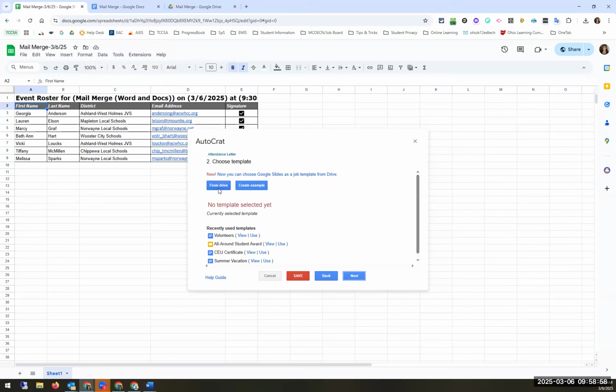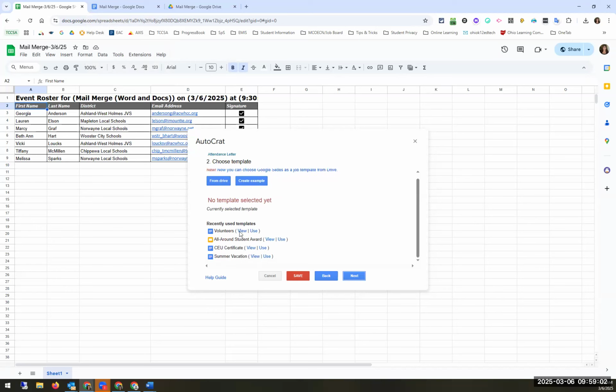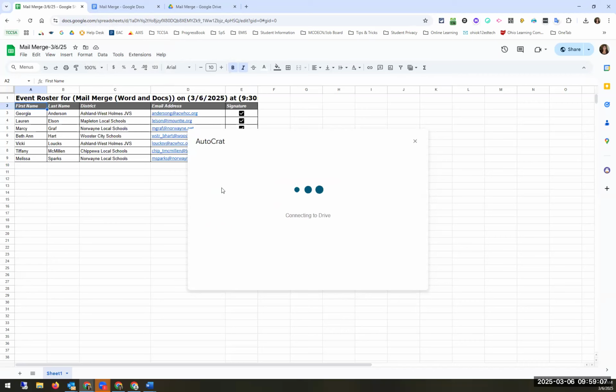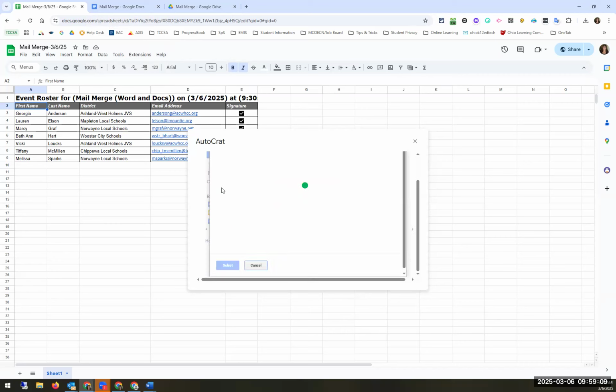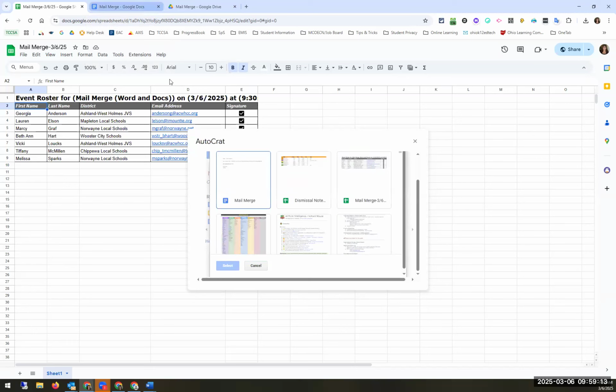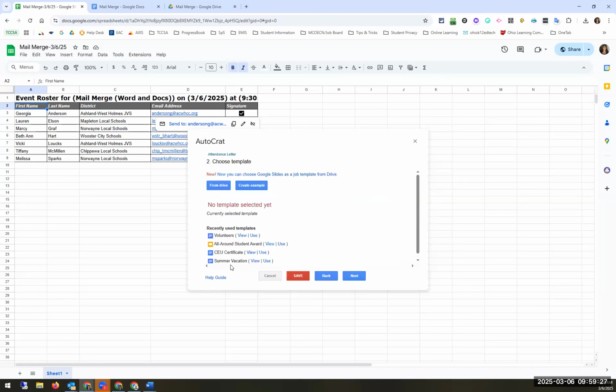So I'm going to find this from my drive, and you'll see these are ones that I've recently used. But I'm going to use the one from drive, and I'm going to look for my Google document called mail merge. Now, if you were just working on it, typically it does show up right at the top. If not, you might have to search for it. So I'm going to select my mail merge, and then I'm going to hit select.